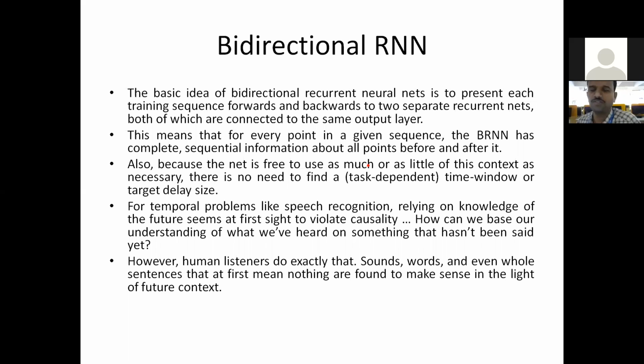Also, since the net is free to use as much or as little of this context, there is no need to find a task-dependent time window or target delays. Another important point is that for temporal problems like speech recognition, relying on future knowledge seems at first sight to violate causality. That is, human listeners infer only what they are listening to and what they are expecting, and analyze what we are actually hearing. Those are very important parameters which we study in speech processing. So in speech processing, bidirectional RNN and LSTM play a very important role.